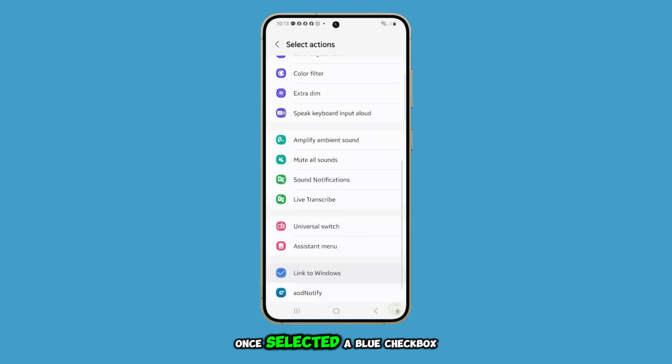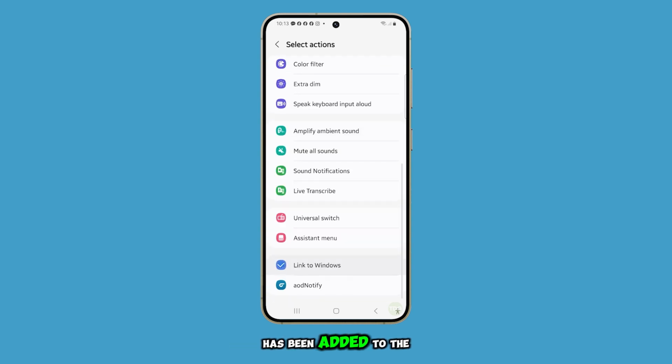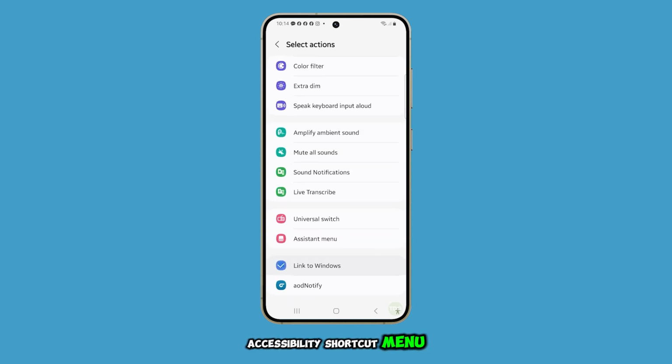Once selected, a blue checkbox will appear, indicating that Link to Windows has been added to the Accessibility shortcut menu. You can now quickly toggle the feature on or off using this shortcut. To remove it, simply deselect the checkbox, and it will no longer appear in the Accessibility menu.